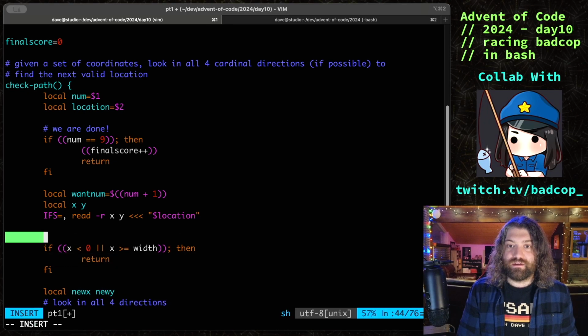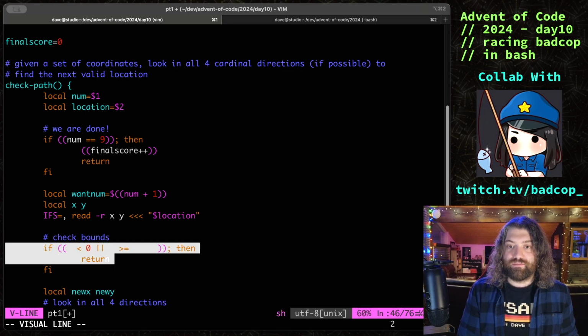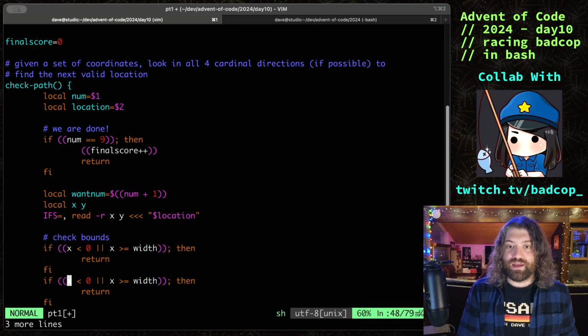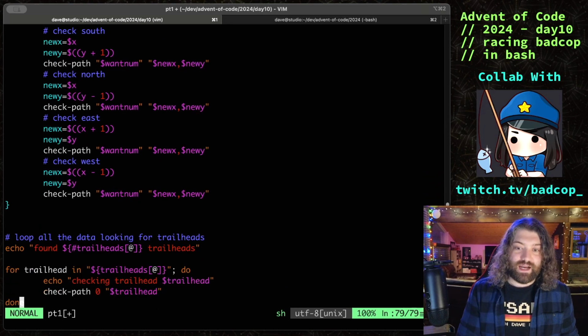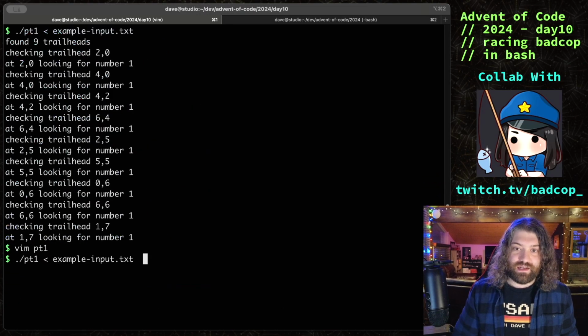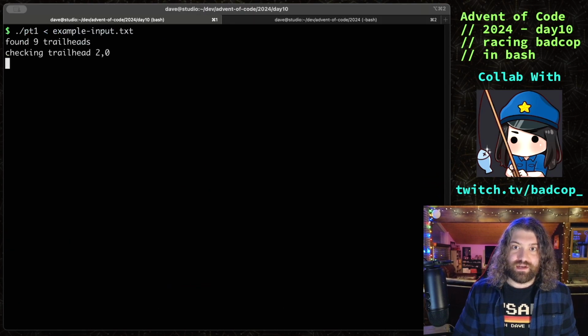And we do the same thing. If y is less than 0 and y is greater than height, then we return here. Guys, I'm not even kidding when I say this. I think this is it. I literally think this is all the logic we need.